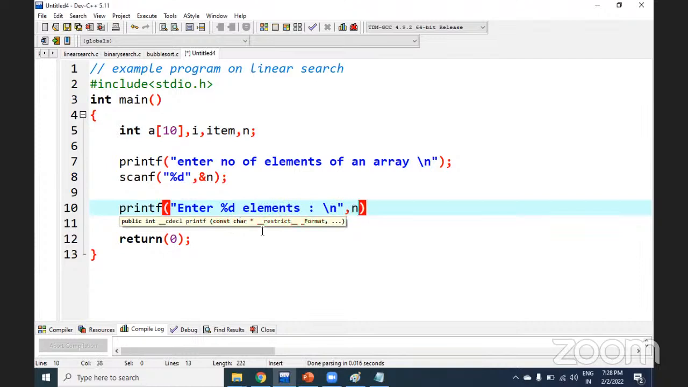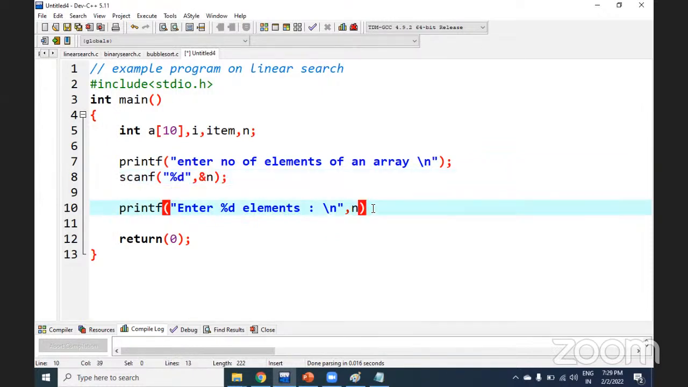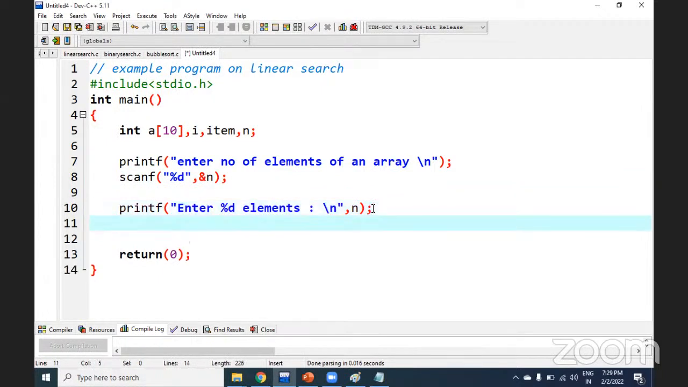Comma n. That means if you enter the size as 5, it says enter 5 elements. If your size is 10, it says 10 elements. Like that, it will be displayed. Enter that many elements. Now you should read all those elements. How can we read in the array? You should read using a for loop: for i equal to 0, i less than n, i plus plus, reading n number of elements.